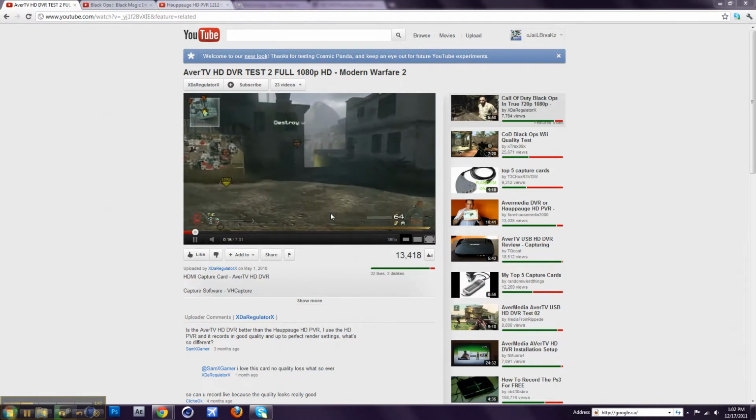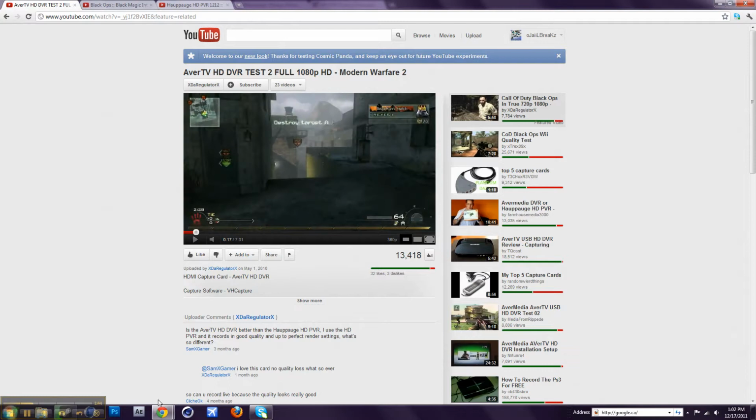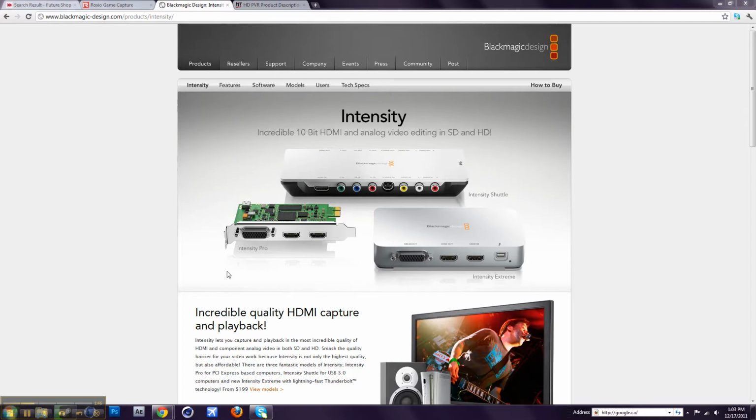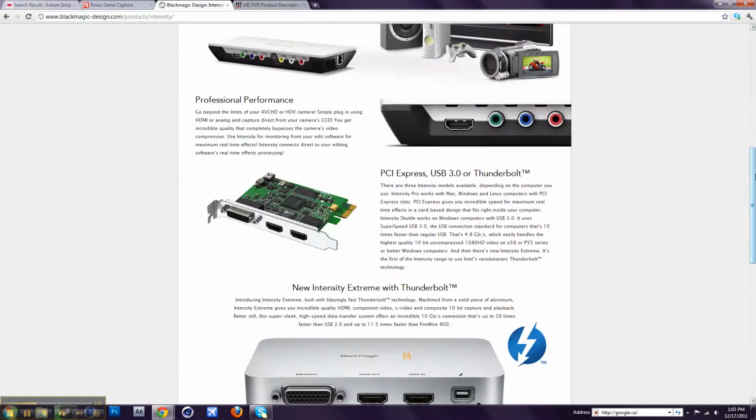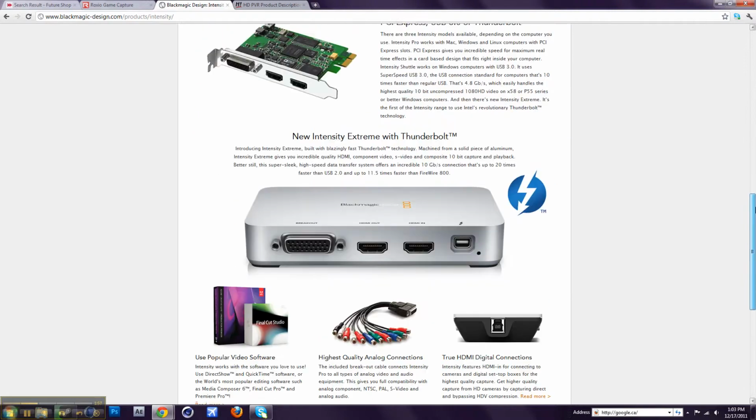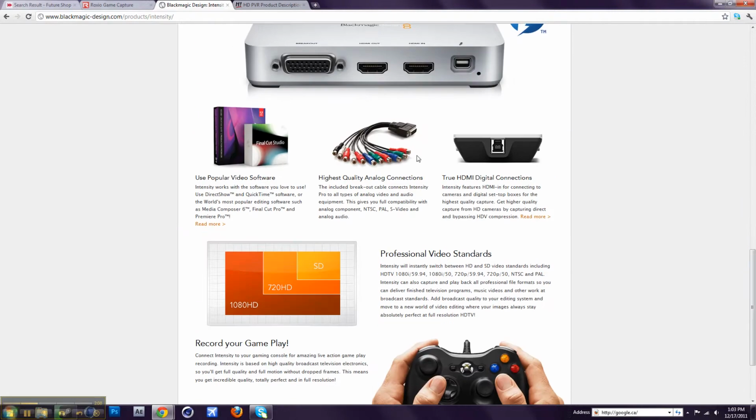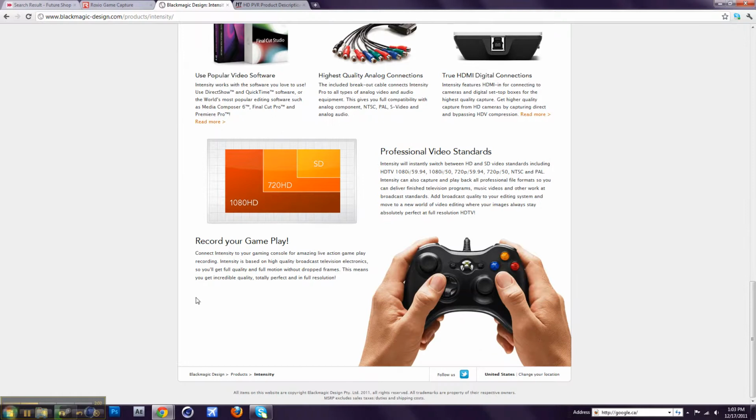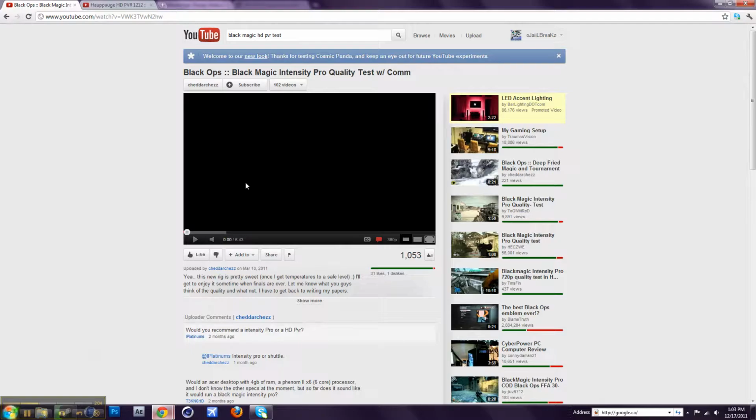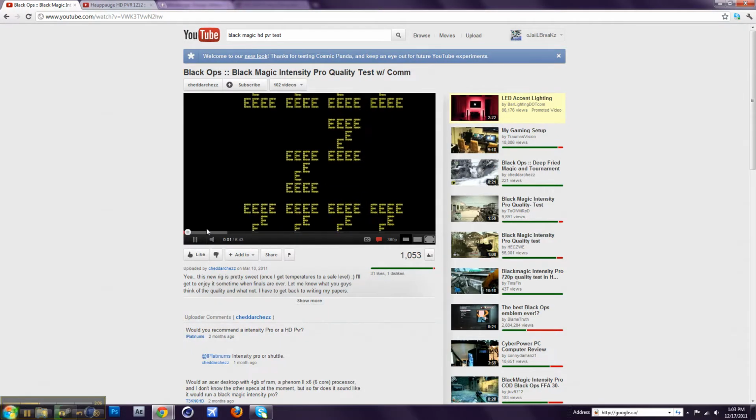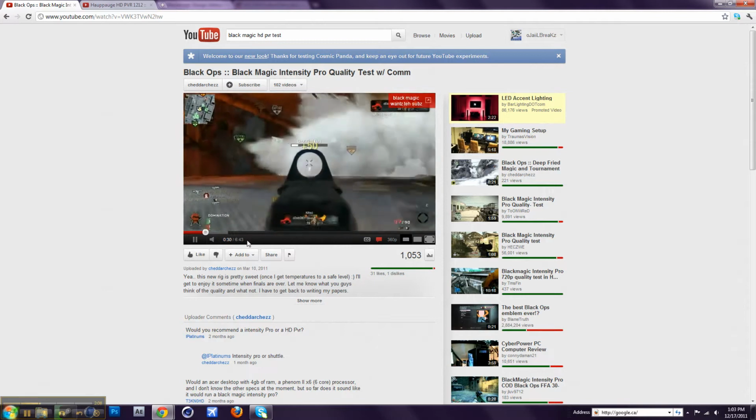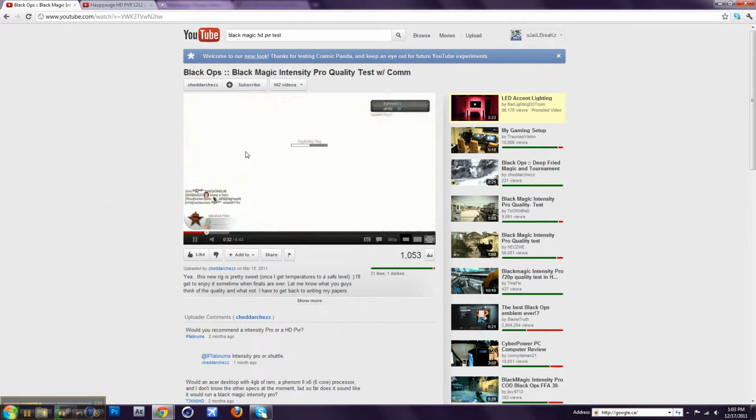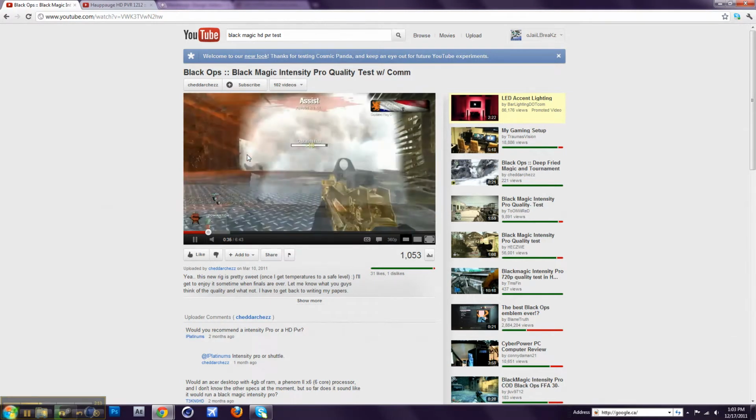But to the next one, we have the Black Intensity Pro. You can get the Extreme or Shuttle or Incision Pro. This is also another HDPVR. The link will be in the description if you want. You can go SD 720p. I'll show you the quality test for it. This is in Black Ops, not Modern Warfare 2. So yeah, this is pretty good quality too. I think the top three have the same quality around.